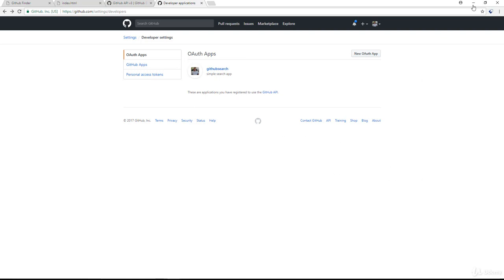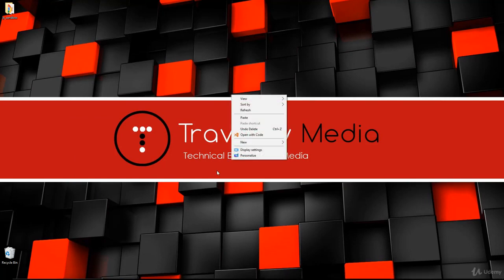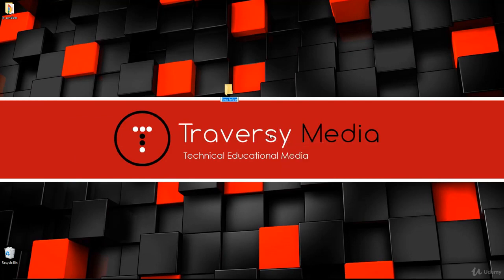So what we're going to do now is create our user interface. It's going to be pretty simple because most of the stuff is going to be generated in our UI class that we're going to create. So the actual HTML will be pretty minimal. I'm going to create a folder here and call it GitHub Finder. And let's open that with VS Code.